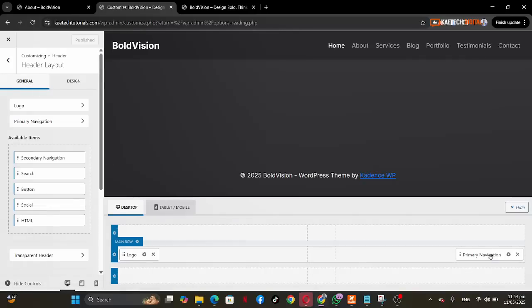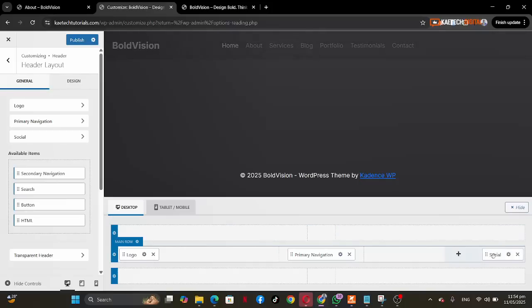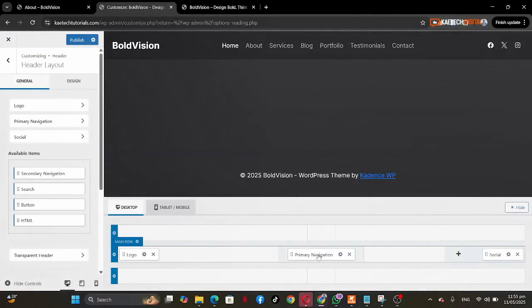Now the next one is we want to push or take this one to the middle over here, so that the header will be in the middle over here, and then the primary navigation will be in the middle over here, and then over here we're going to add social links. So we're going to add social over here. So as you can see, we have our social over here. So it is basically almost just like this one that you see over here.